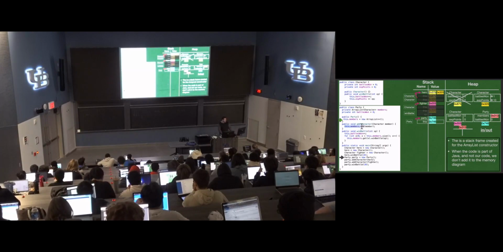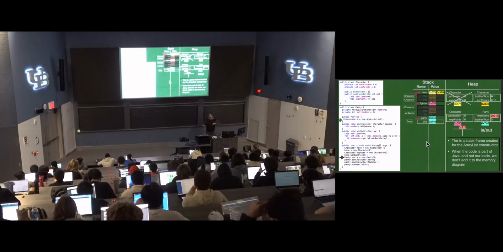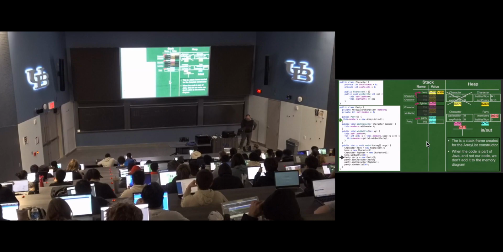Same when we're going to call add on that ArrayList. Since the add method is internal to Java, yeah, it technically does create a stack frame. We're just not concerned with it in our memory diagrams. We're just going to assume it does what it says it does, and then move on with our code.